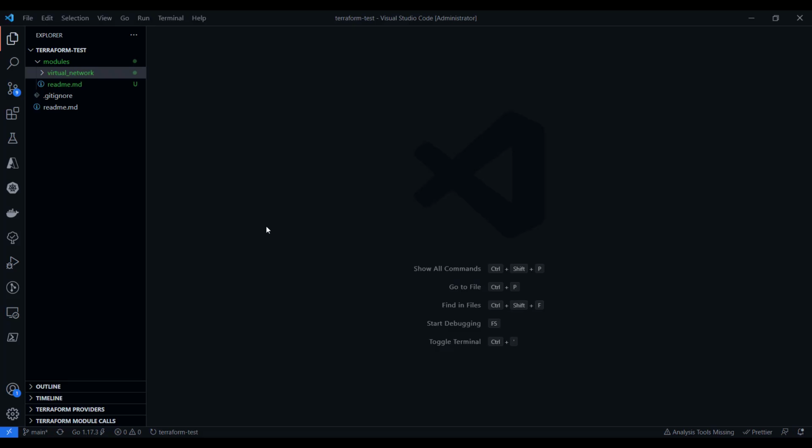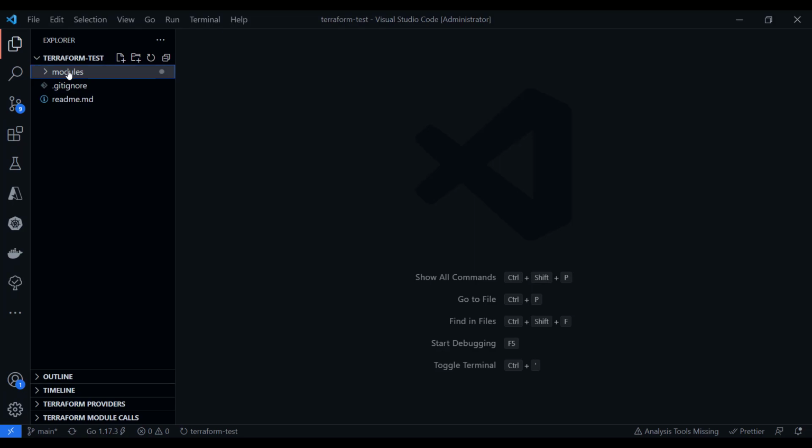So I have a Git repository created just now for this particular demonstration, and in this Git repository I have a module folder, as you can see here on the screen. In this module folder, we have created Terraform modules, and these are the modules we would like to automate or write the unit test cases for. For this demonstration, I would like to create another module, which is storage account, and then we will test the storage account module with Terratest.